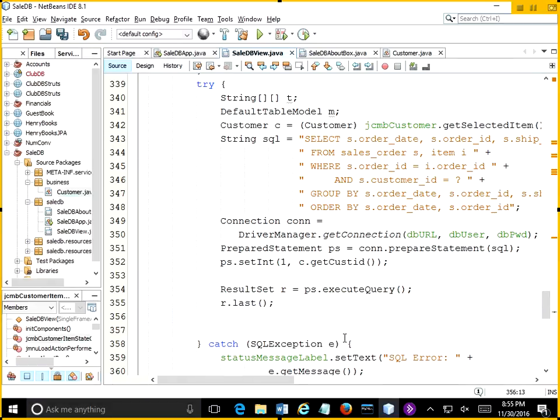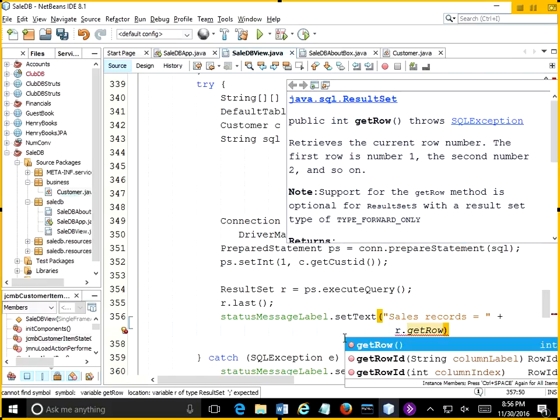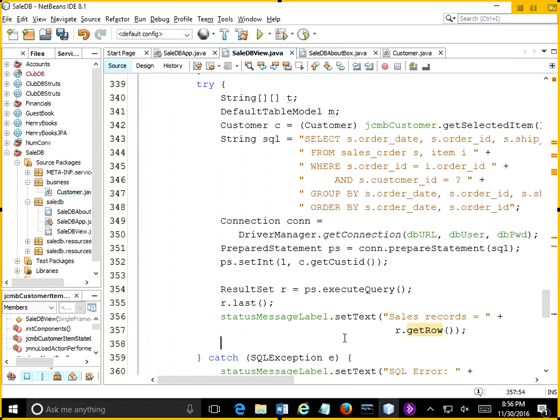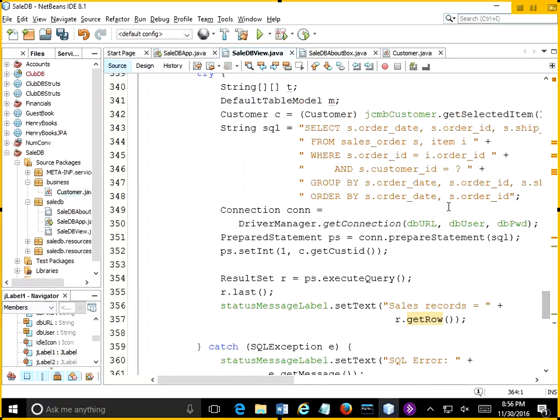Okay, so result set comes back. We can do an r.last and we'll do a little test again. So we'll do a status message label, set text, sales records equal r.getRow. And we'll leave it at that for the moment so we can do a test and see if, in fact, we've written the SQL. It's really easy to get this SQL messed up because you've got to be very picky about the way it's typed.